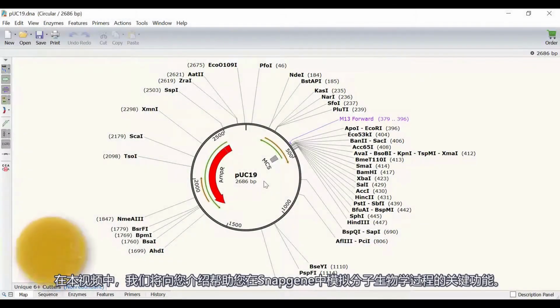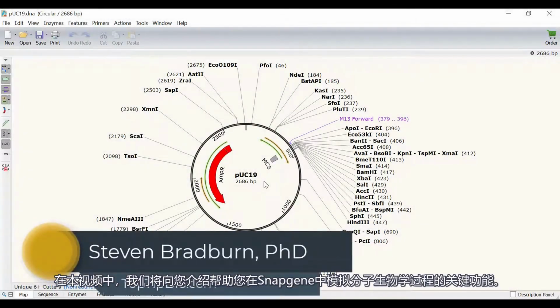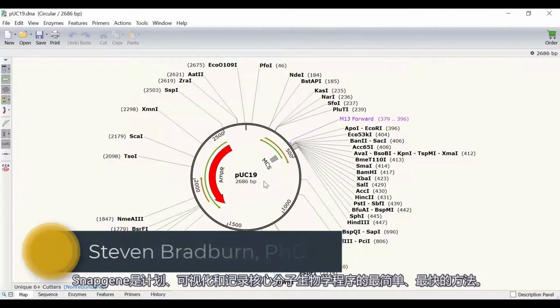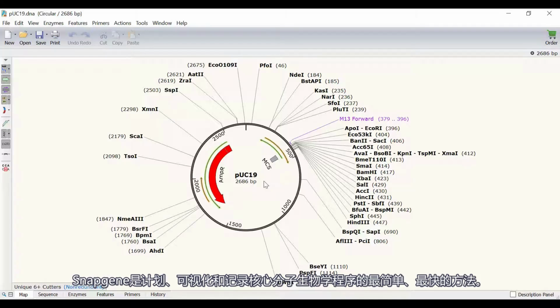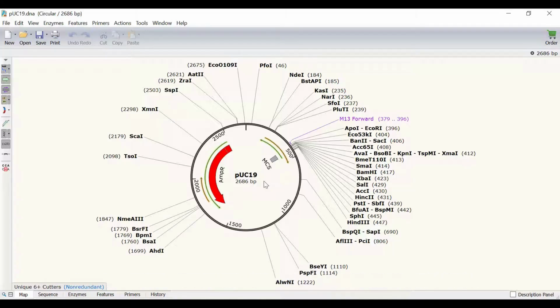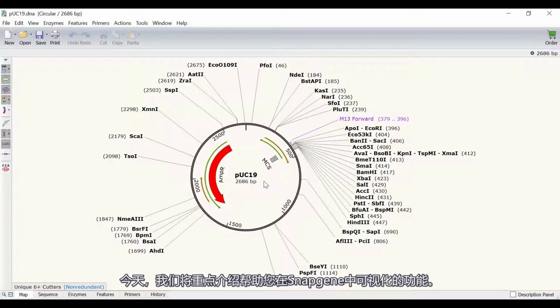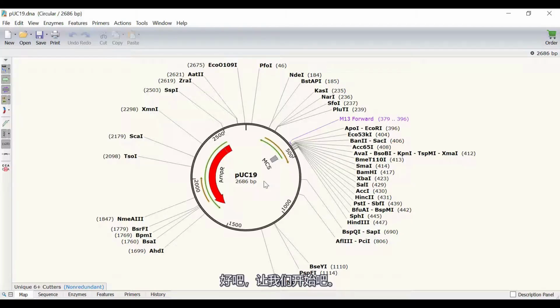In this video, we will introduce you to key features that help you simulate molecular biology procedures in SnapGene. SnapGene is the easiest and fastest way to plan, visualize, and record your core molecular biology procedures. Today, we're going to focus on features that help you visualize in SnapGene. Okay, so let's jump into it.